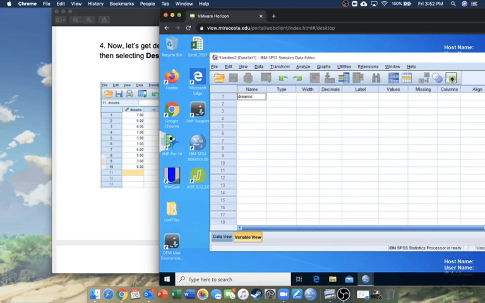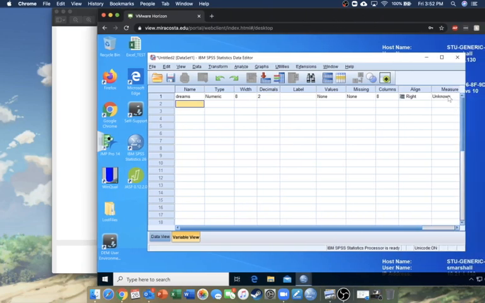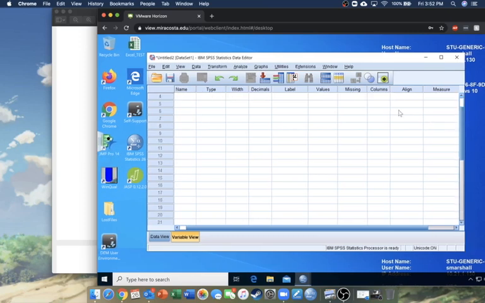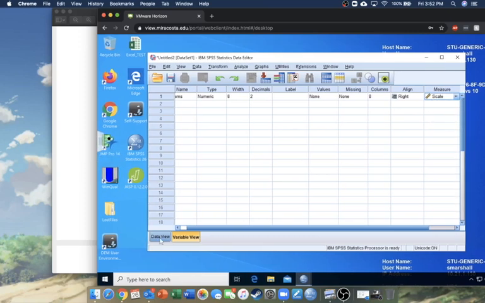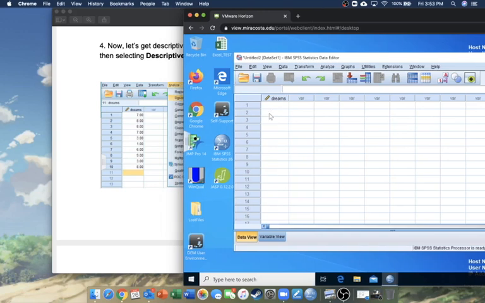So our variable is dreams. We need to change this to a scale variable. Remember our different types of measurement. This is not ordinal or ranked data, nor is it categories. It's a scale. So we'll mark it as such. All right, then if we move back over here, we now have a column header for dreams. Then I'm going to go ahead and put this data in.